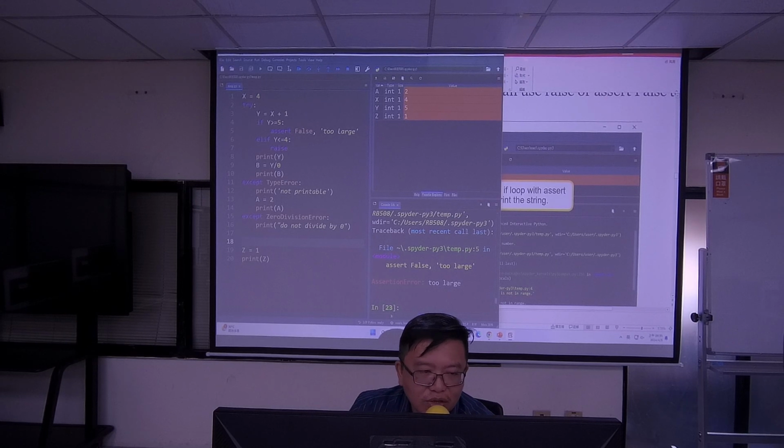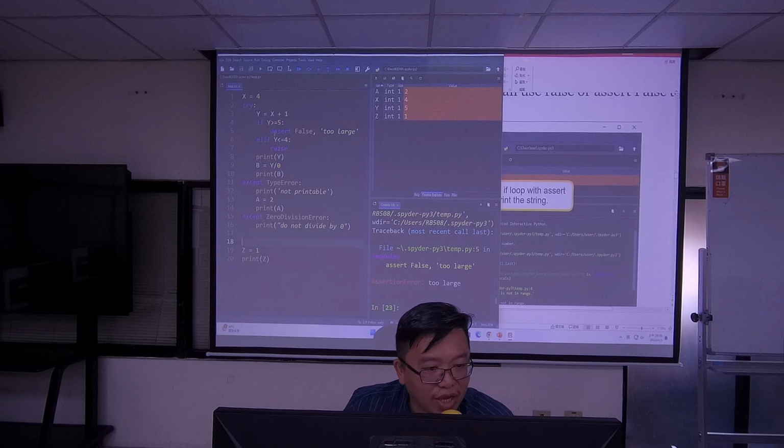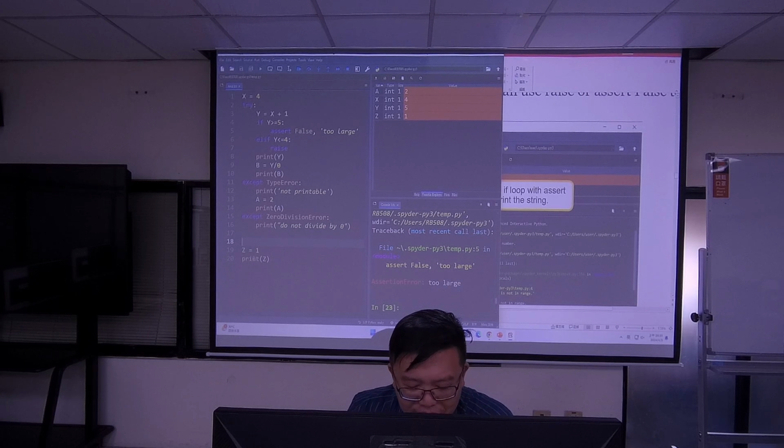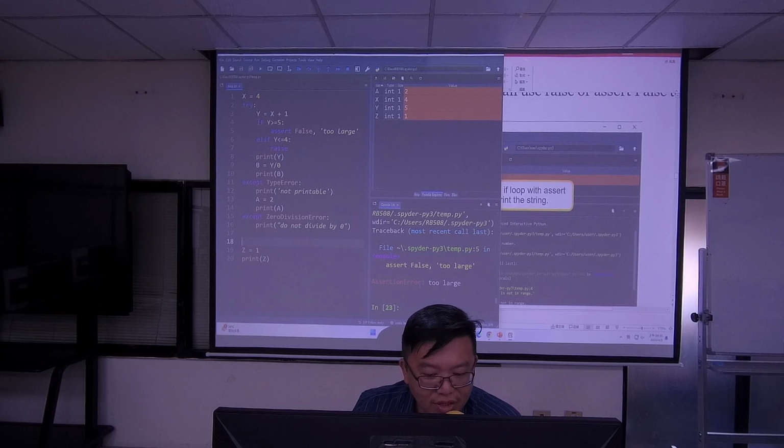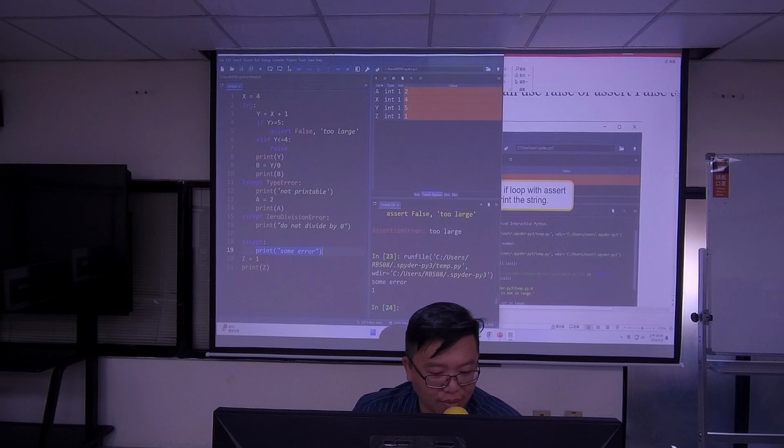So when you say assert false and too large, and you don't have except AssertionError or except, it will just stop. The loop will be interrupted, and the message that you use here will be shown right here. But if you do this, because you have an except, no matter what kind of error, it will go to this line. So the message cannot be seen. Over here you can see some error.